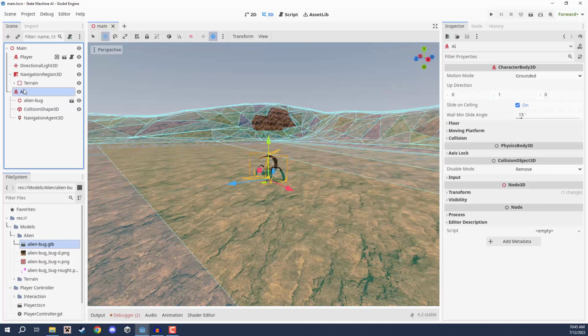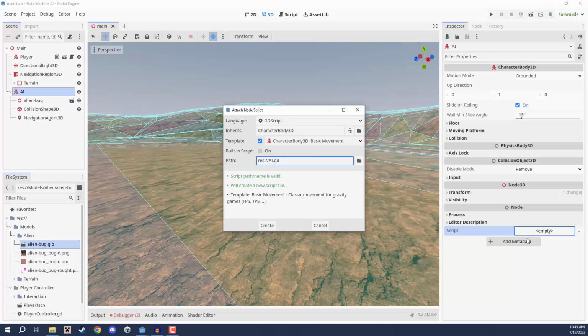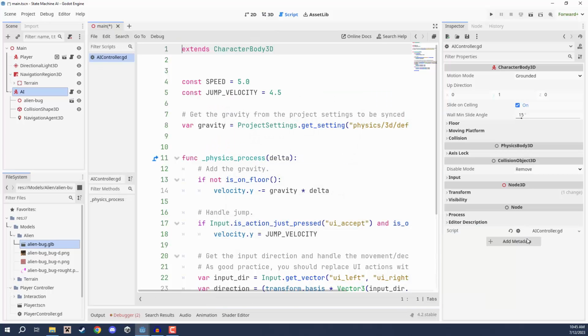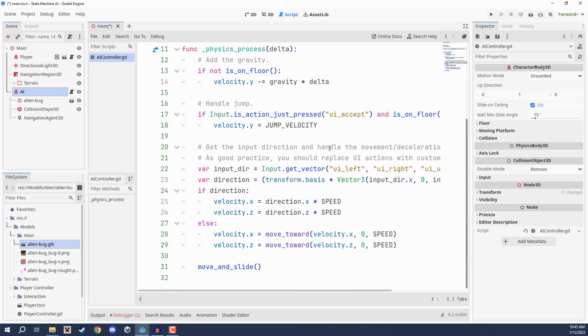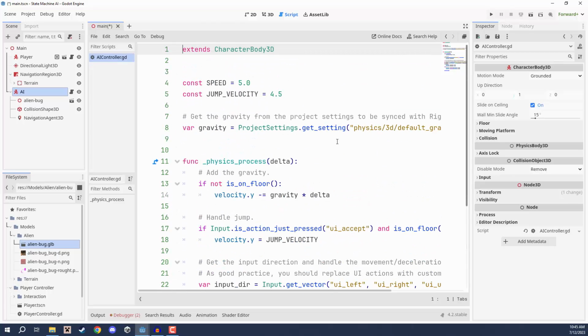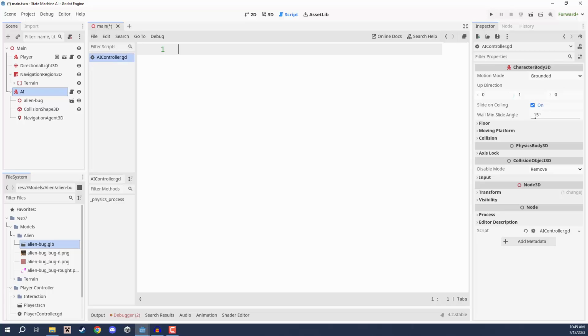So I'm going to select our AI node here. We're going to create a new script here, and we are going to call this one AI controller. Let's create that. You will notice that since we are creating it on a CharacterBody3D node, it's going to generate all of this code here automatically for us, but we are just going to select it all and delete it.